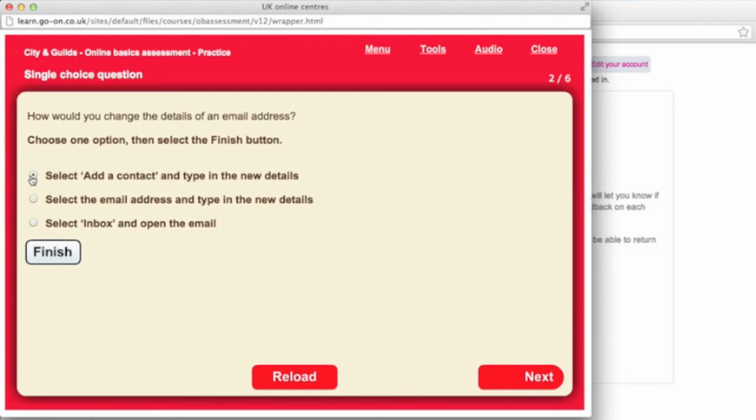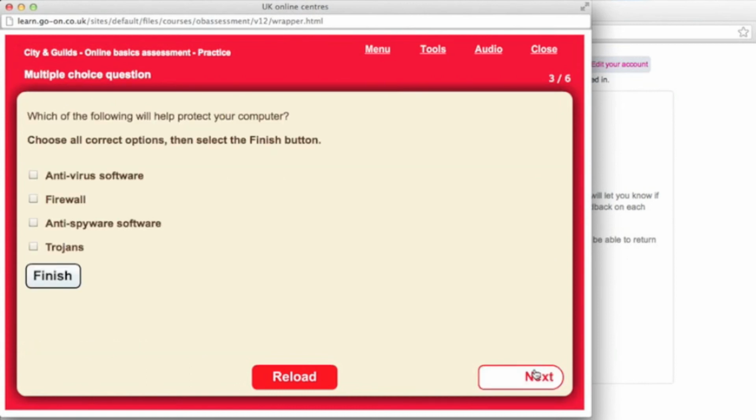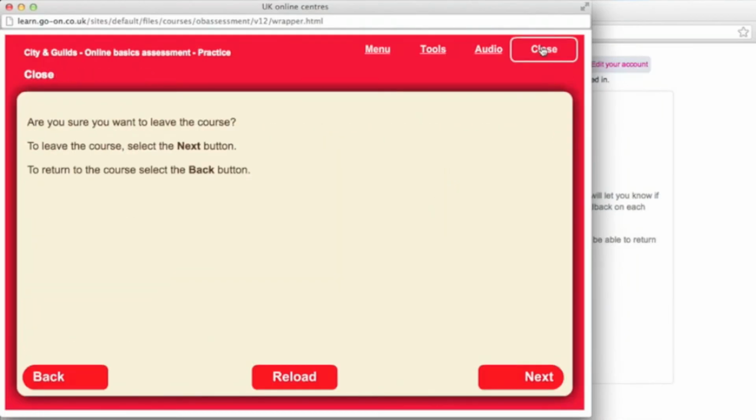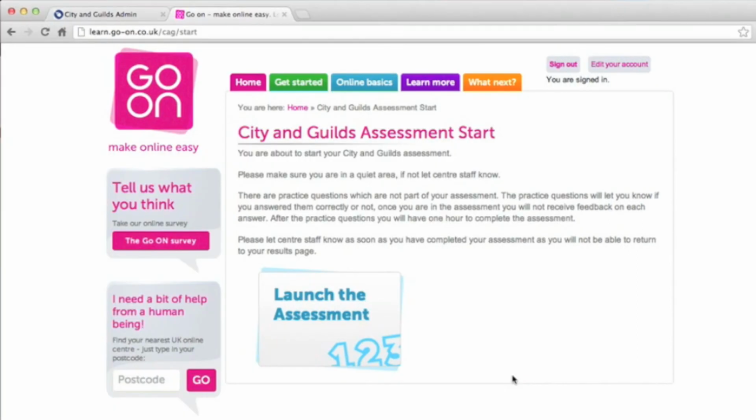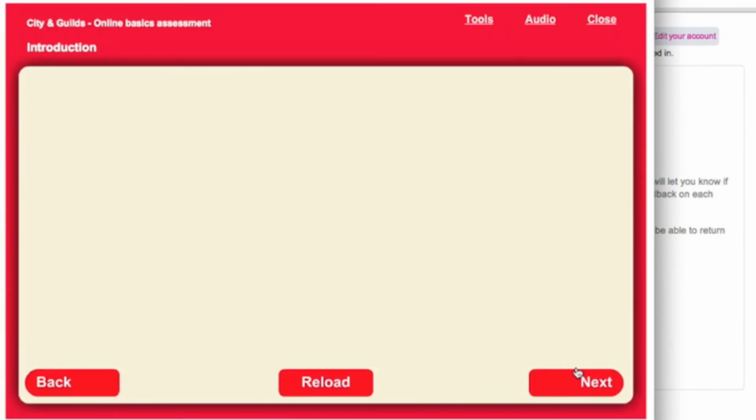It's important that the learner becomes familiar with pressing finish after they've submitted their answer in order for them to count towards their grade. Once the learner is happy, of course, they can close down the practice course whenever they like and then restart it by just selecting the Launch the Assessment Course icon again. But of course this time we're going to do the actual assessment.